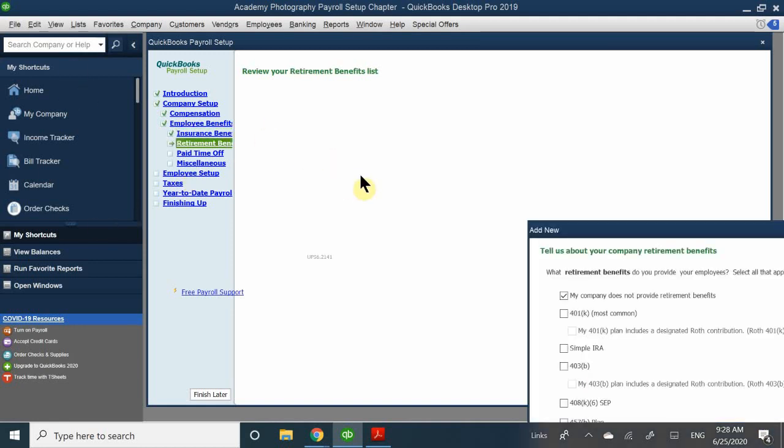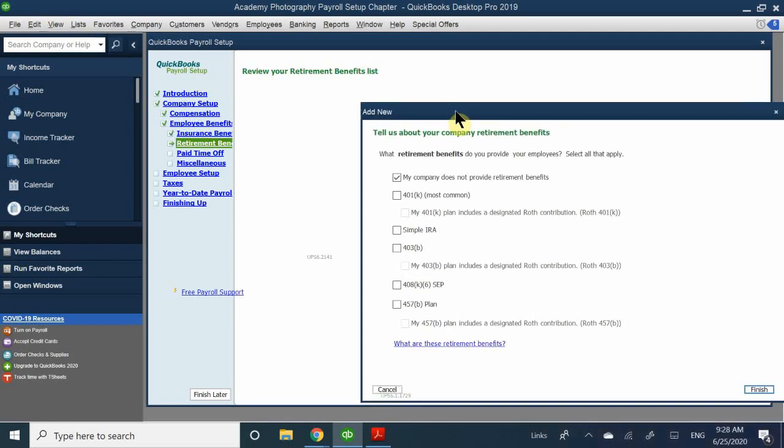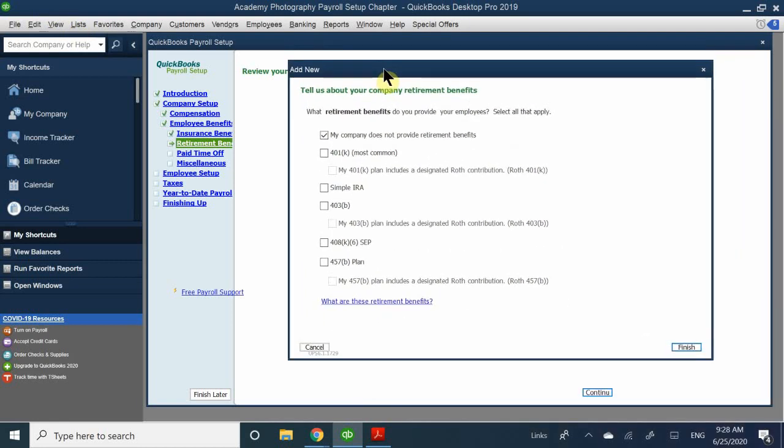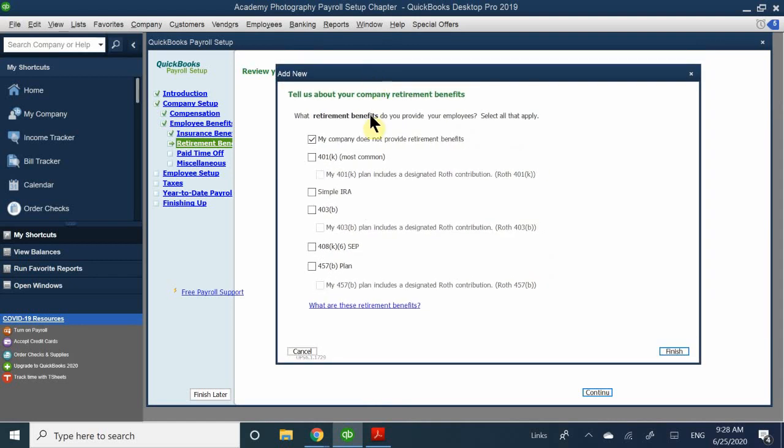So next we're going to be moving on to our retirement plans. This is where we set up our 401k, or if you want to, you can set up an IRA. An IRA is a retirement account. So you can have a 401k plan, you can set up an IRA account, you can set up a 403b account. So you have pretty much a lot of these options.